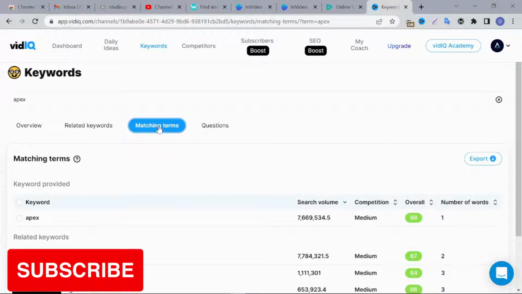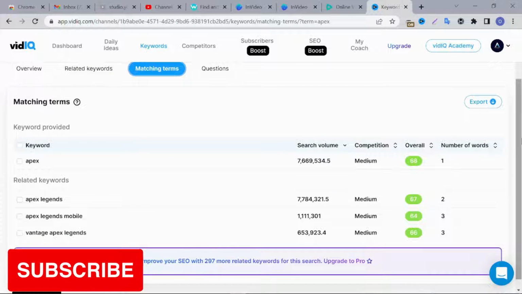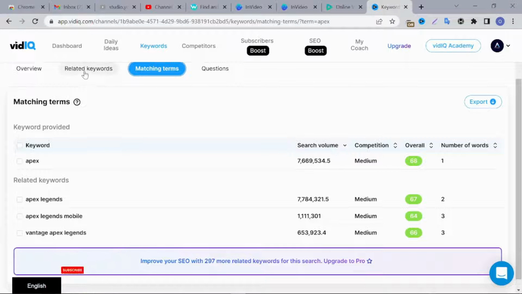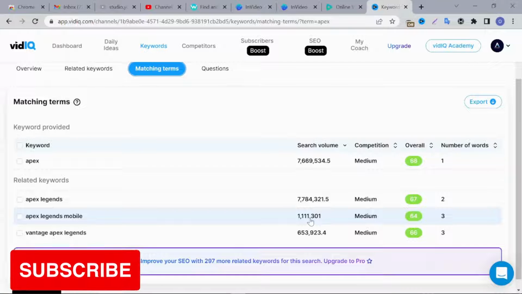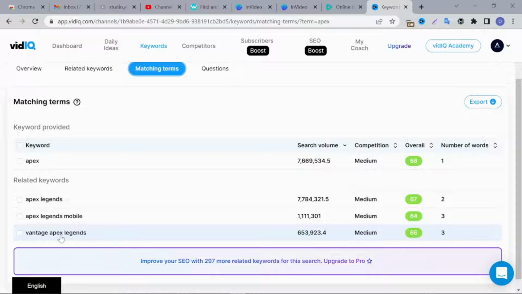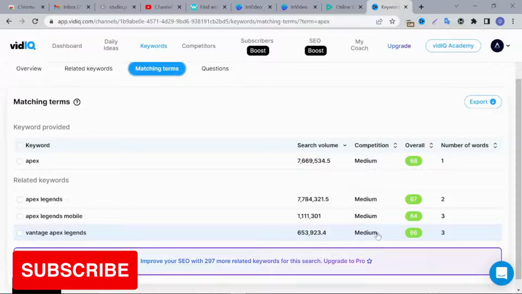Matching terms, this is what I love most. Matching terms works better than all these related keywords and questions. Do you see Apex Legend 7 million, Apex Legend Mobile 1.1 million searching for this per month? Just imagine, vintage Apex Legend 600 plus per month.